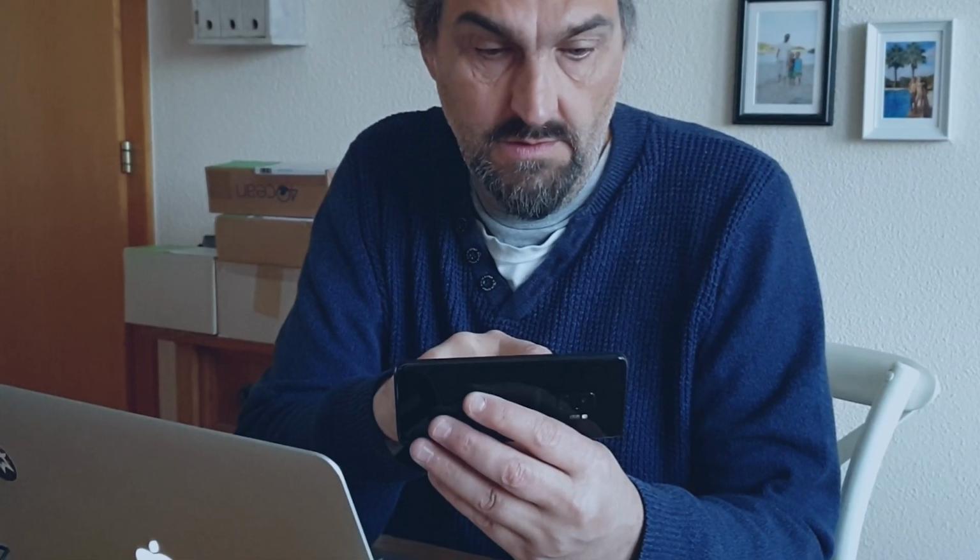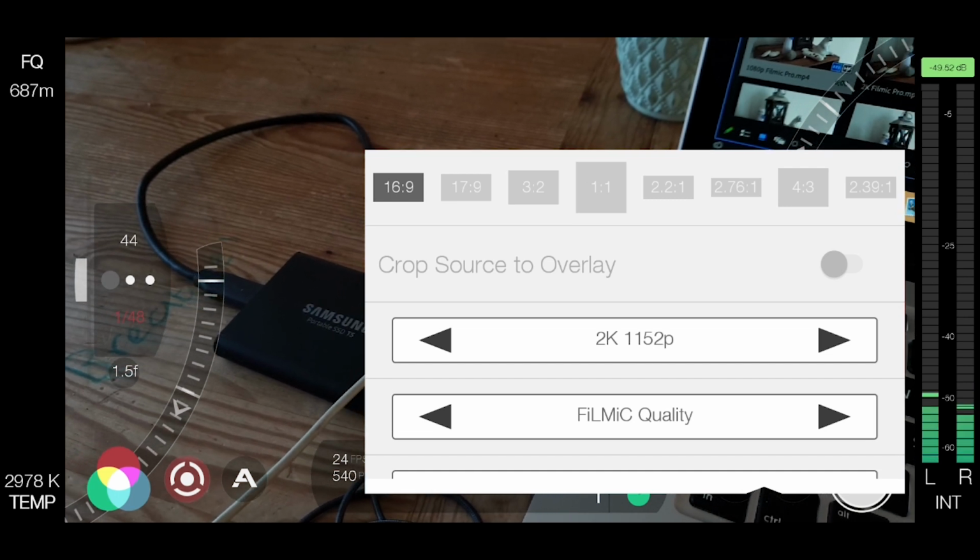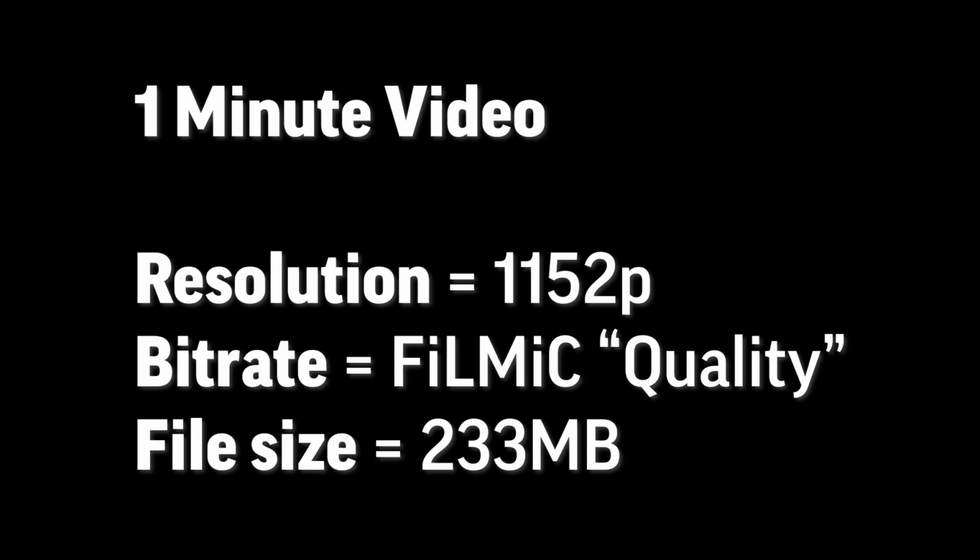So again, I recorded 1 minute of 2K 1152p video with the bitrate set to FiLMiC quality, and the file came out at about 233 megabytes.